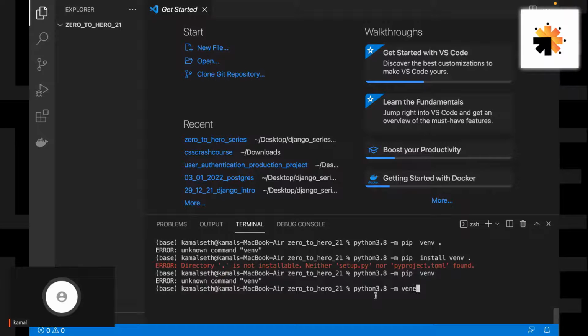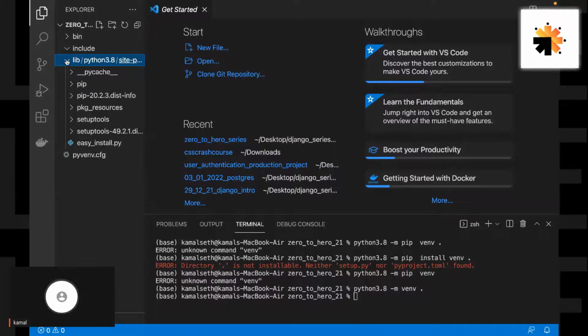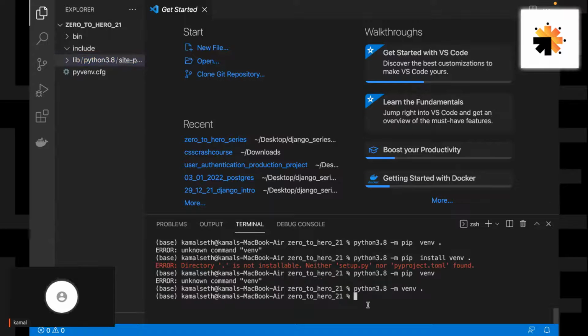We don't need a pip, we just need a venv dot, because many times I do forget. So whenever you type this command, python 3.8 -m venv dot, which is short for virtual environment, dot means current folder, you get 3 folders, which you don't need to worry about. You don't need to read them also. You just need to run another command called source bin activate.